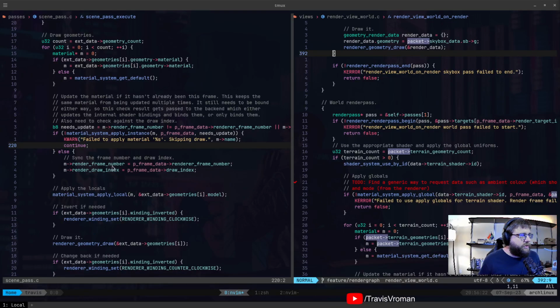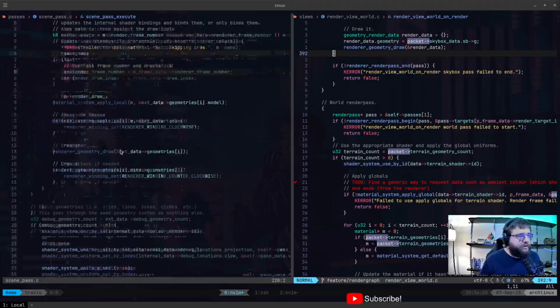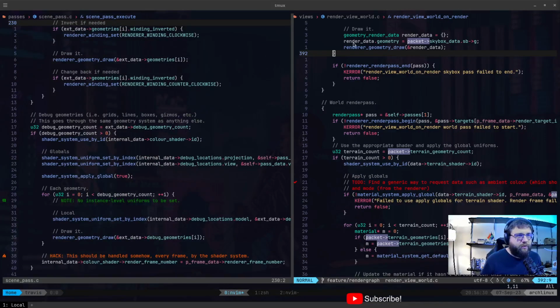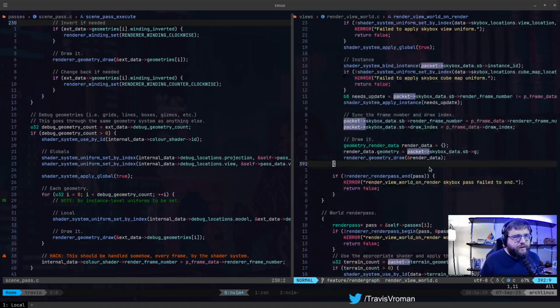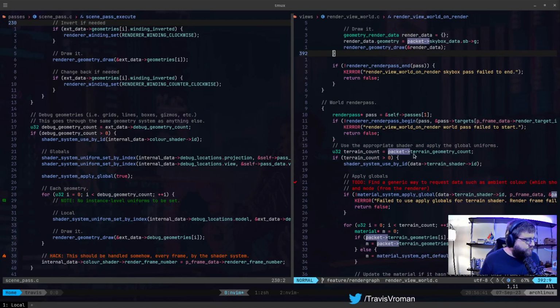All right, so the last thing that we did was we basically created this scene pass, which is the second part of a replacement for our render view world. The first part of that was the skybox, and the second part was the scene. So that replaces this. We're not quite ready to delete these files yet because we do have the packet generation stuff to replace as well. Not a huge deal there, but it is something that we need to address nonetheless.